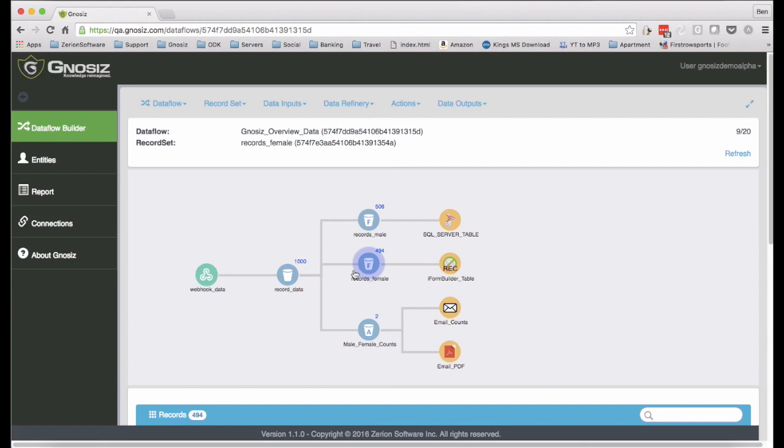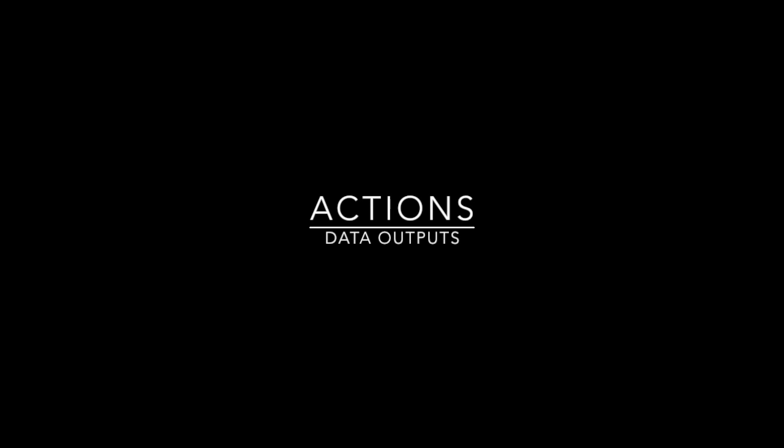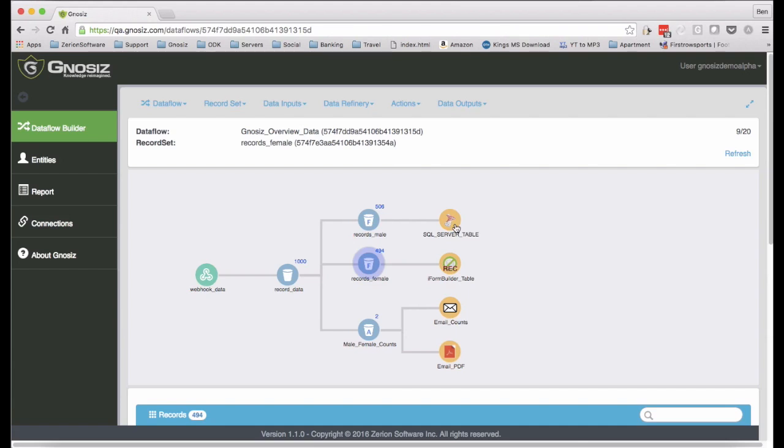After record sets, we then have actions. Once you work with the data and get it how you wish, you can then perform actions such as writing to SQL Server, writing to iForm Builder, sending out an email, sending out a custom PDF, or writing to reporting tools.